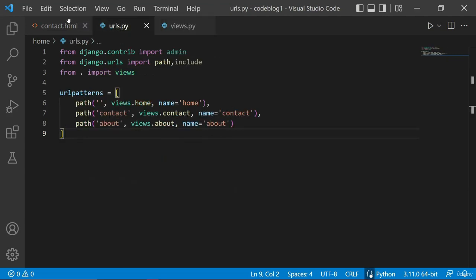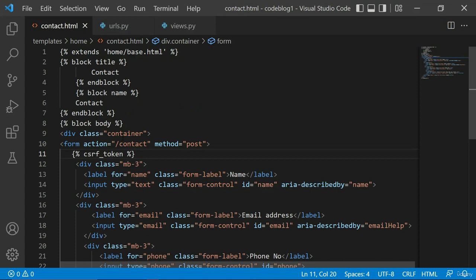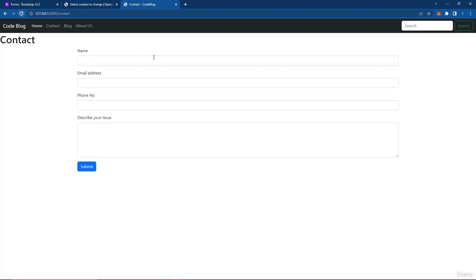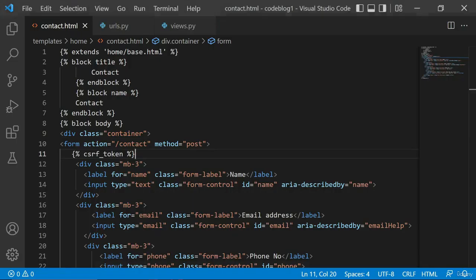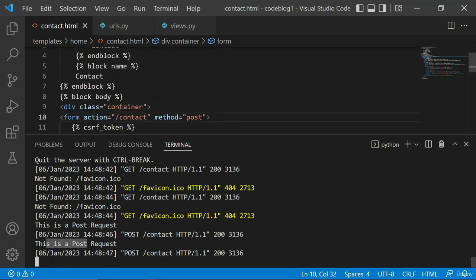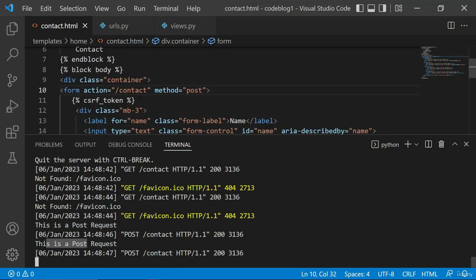Just save this. We go back here, and if we just try to save the form as well, we just open this web browser, and we will just go to our contact us form, and over here if I just try to refresh it, and if we just click on submit, so let's see in our terminal if we get the output. So over here you can see this is a post request. We are getting the appropriate output.